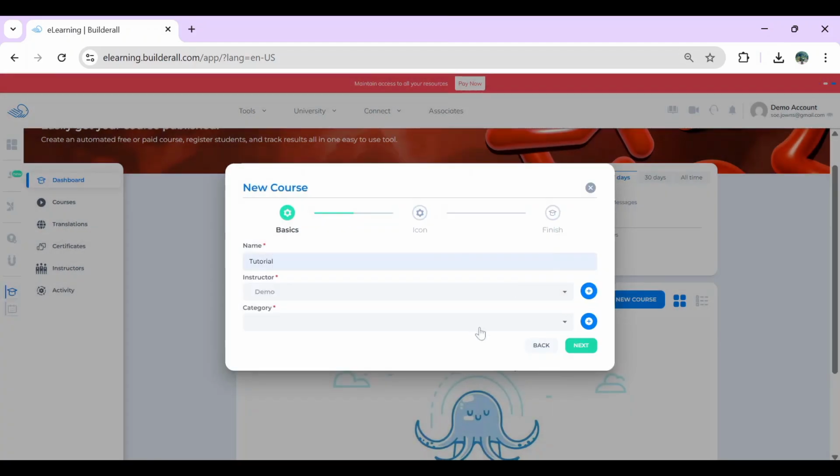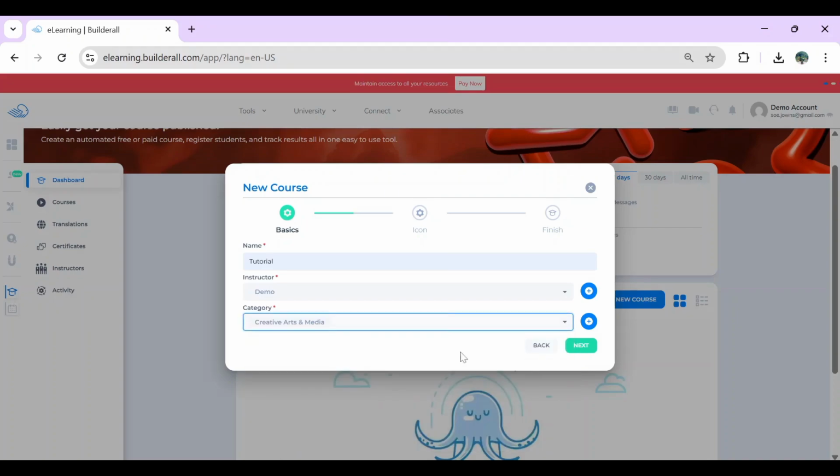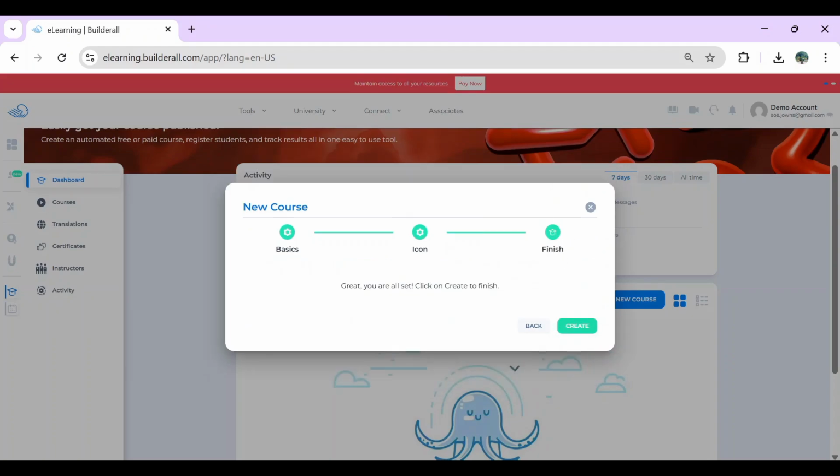You can add all the expertise there. And also the category, there's a lot of categories, so you just have to choose whatever you want. And then once you're done with that, you just have to click on Next. And then from here, you just have to upload a logo of your course right here. When you're done uploading a logo, just click on Next and then click on Create to finish creating a course.